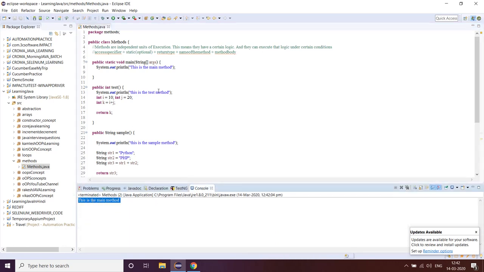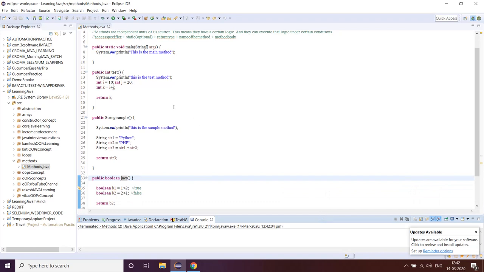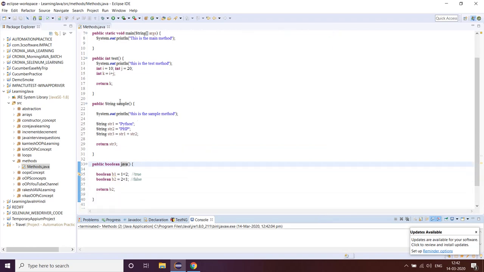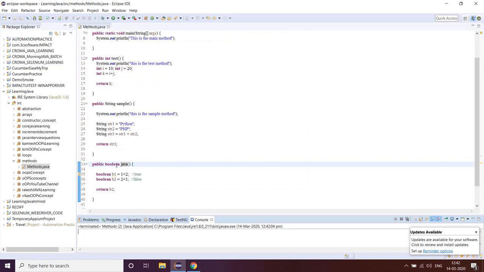This will be the only output, because the control only comes in the main method, and these methods will not get to execute their code and logic unless certain conditions are satisfied. Now, if you remember, I have created this main method and three different methods. One returns an integer, one returns a string, and one returns a boolean.